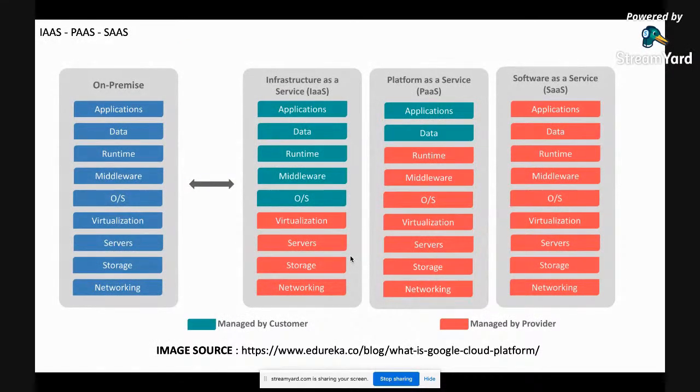So yes, the first section is infrastructure as a service, PaaS and SaaS. We will try to differentiate these. First and foremost, let's understand how the infrastructure, the application, and the various other tiers are constructed or placed when you have the infra on premise.